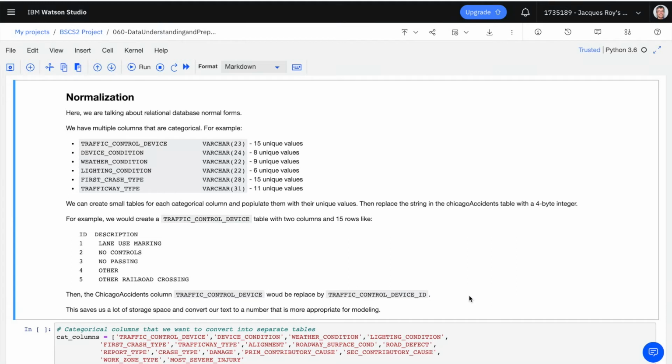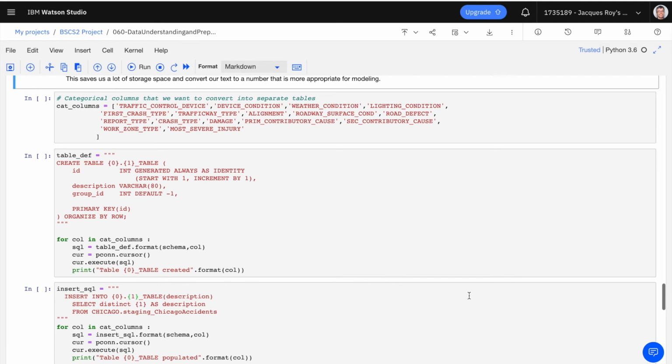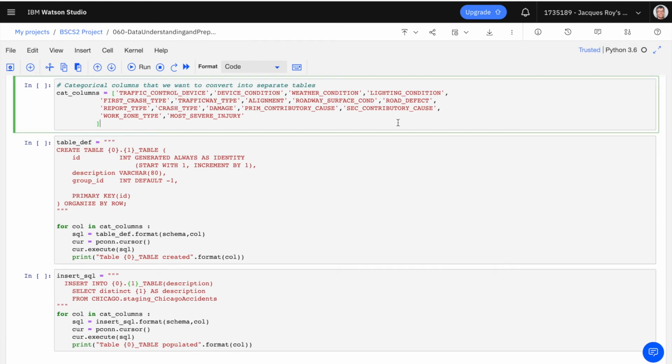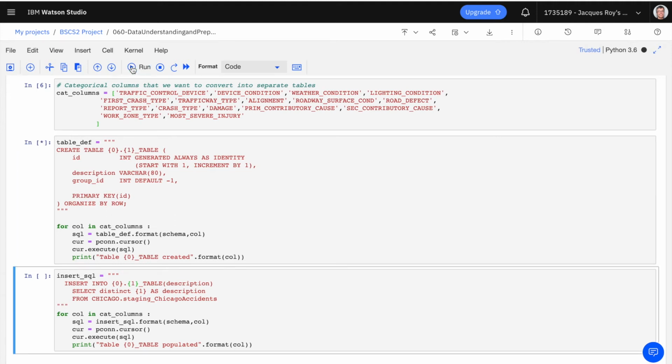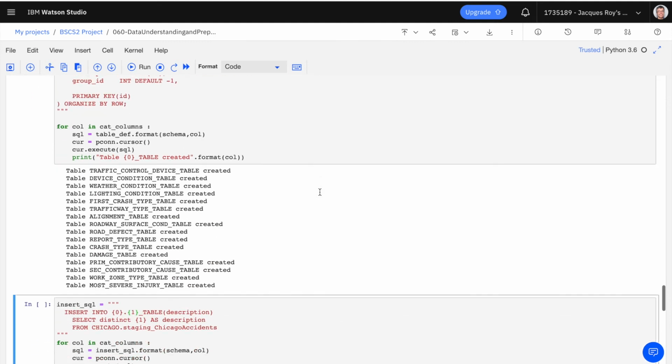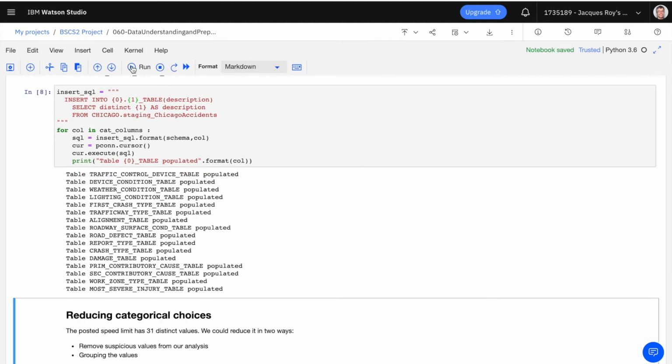To do the conversion, we need to create additional tables and populate them with the appropriate values. Again, instead of coding the table definitions manually, I use Python to generate my code. I loop over the column names I am interested in and pass the names of the columns to a generic statement. Then I use the same approach to populate the tables. With this, I created and populated 16 tables in no time at all.